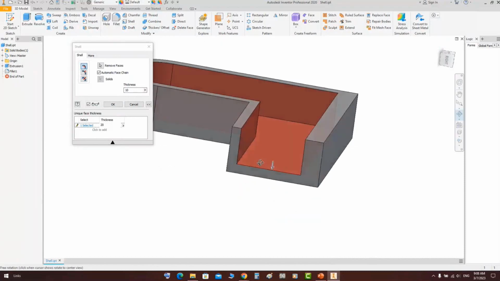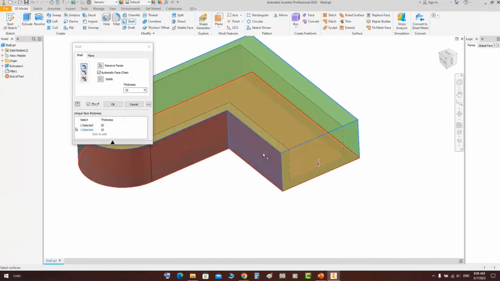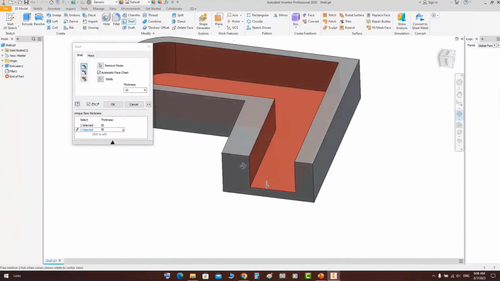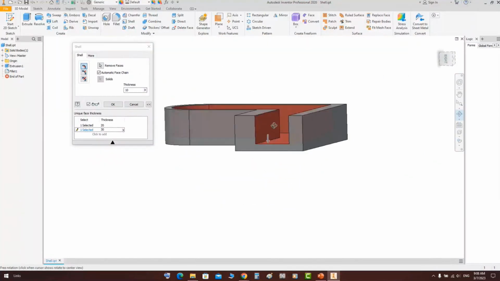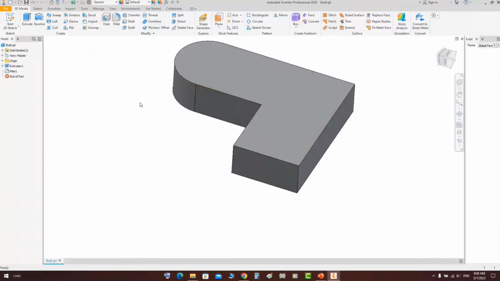Let's select another wall, and by clicking on add, let's select this one and make the thickness of this one 30 millimeters. You can see that you can give a different wall thickness for those features. Okay, so those are the available features for the shell options.